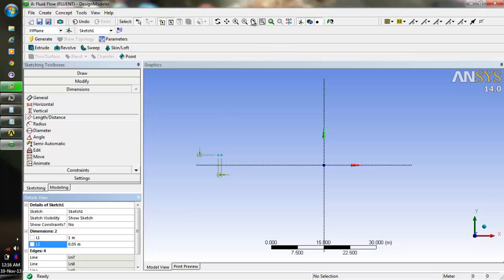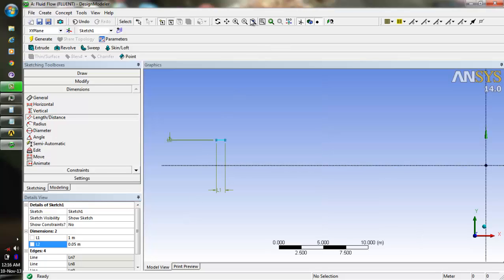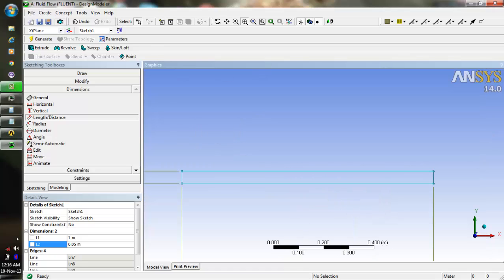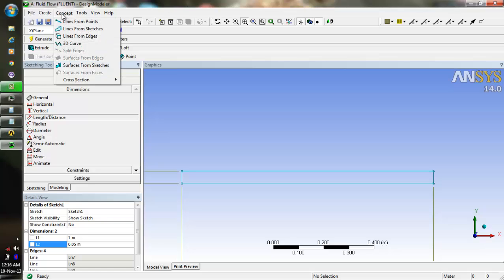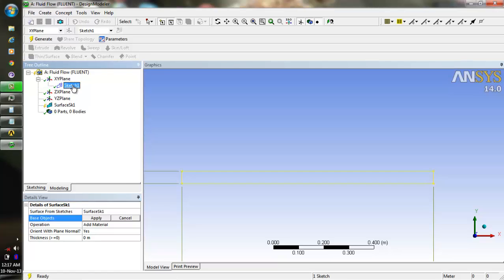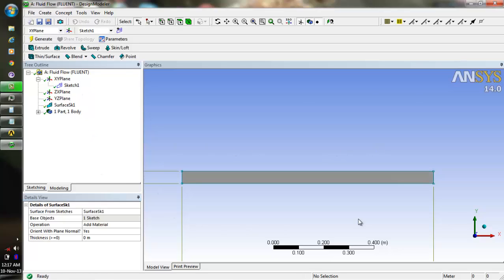So it's basically very difficult to look at. Okay, we have the geometry in here. It's still difficult to look at. You can zoom in. Okay, now go to concept for making the surface. Surfaces from sketches. Select the sketch. Apply. Generate. So now the sketch is done.